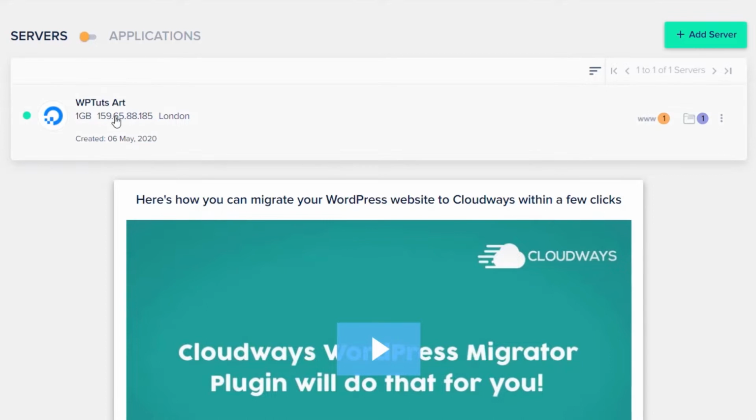So if we take a look at that, you can see there's our server. It gives us the information. It's the WPTuts art server, 1 gigabyte, which is what we set up, the IP address for it, the location of the server, and the date it was created. On the right hand side, we can see the number of applications installed on the server, and then the projects associated with this server.